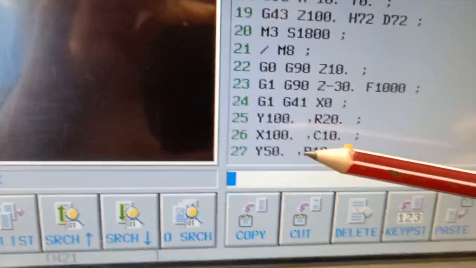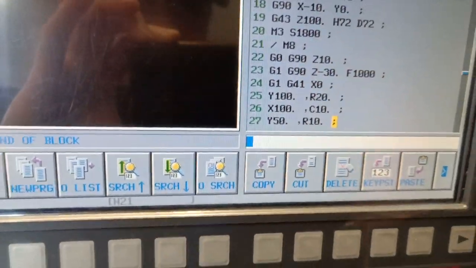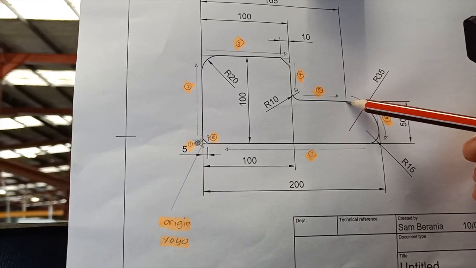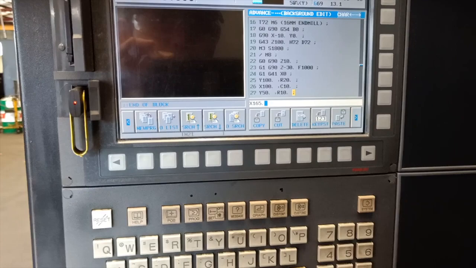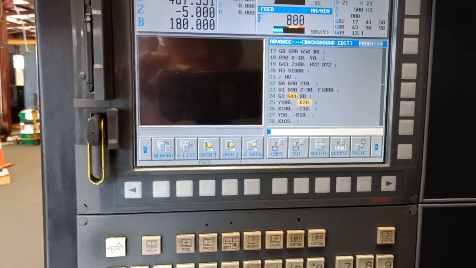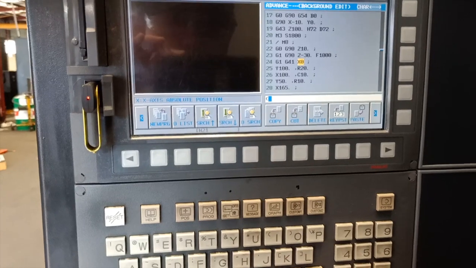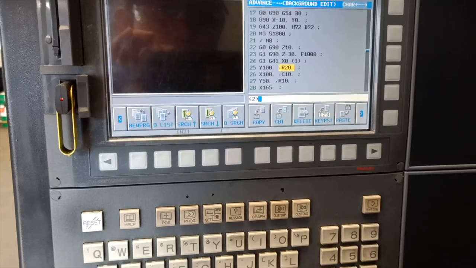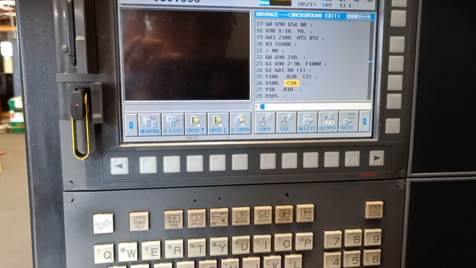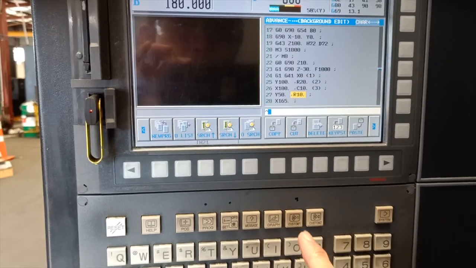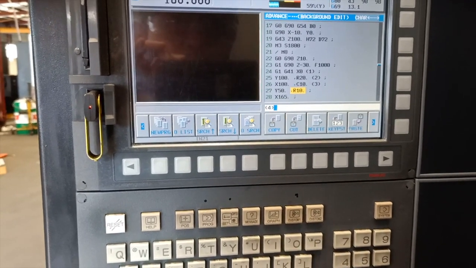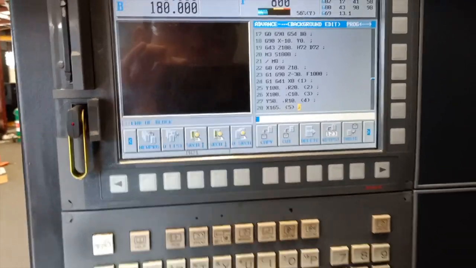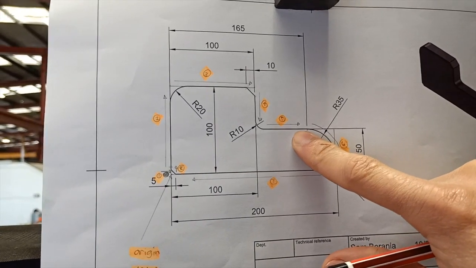So guys, Y50, comma, R10. And my next move is going to this point, X165, and end of block, insert. So I should put numbers on it so that you are not going to get confused. Alright, so that's the fifth command that I'm going to do.